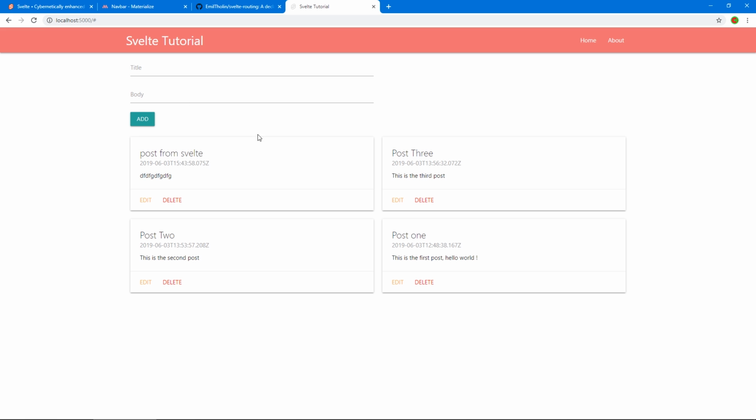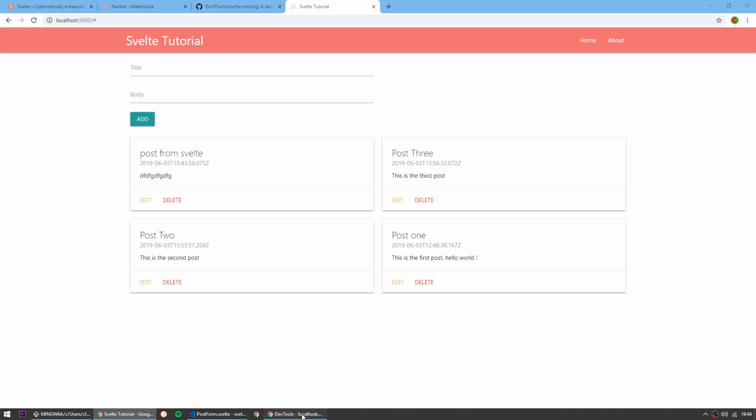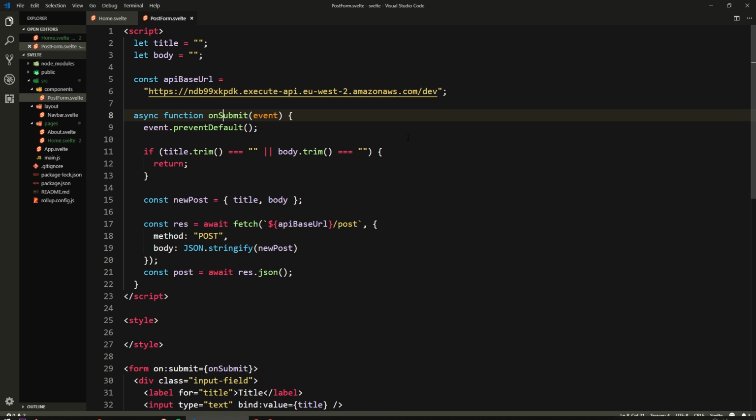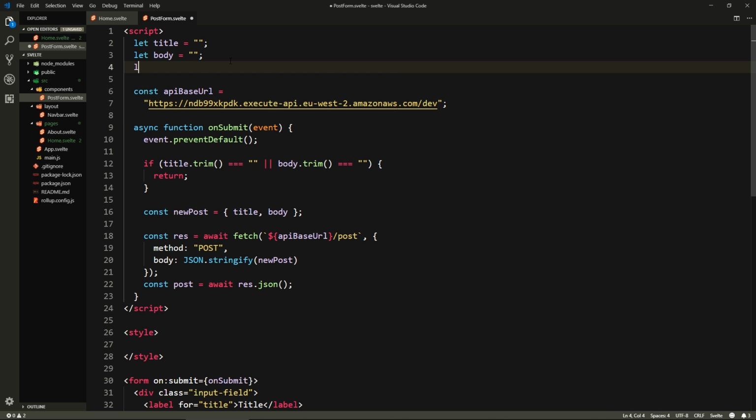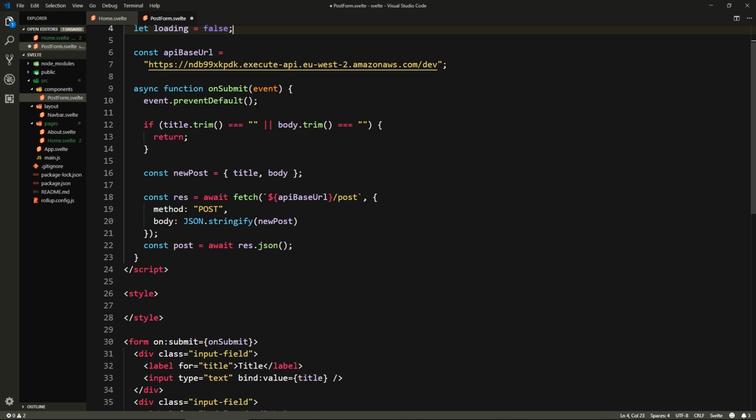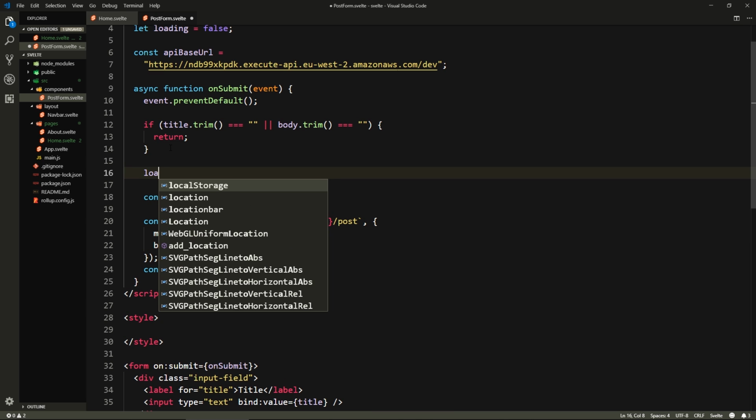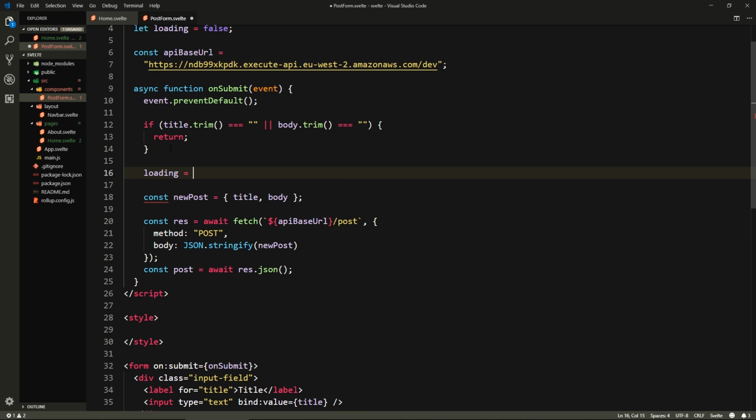I want to do something here. I want to have a loading boolean, and when we send a post, it will actually show us a spinner bar that indicates that we're actually communicating to a backend. So here I'll create another variable, call it loading. So let loading equals, initially it will be false, and here when we submit the form, if it's valid, then first thing we want to do, we want to set the loading to true. So we'll say loading equals true. This is as simple as that.